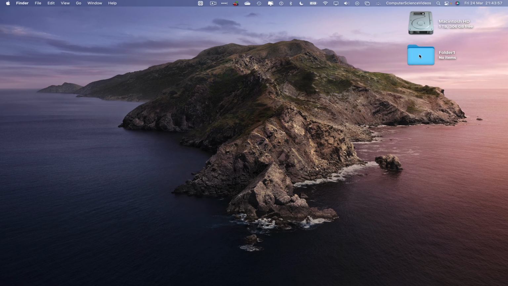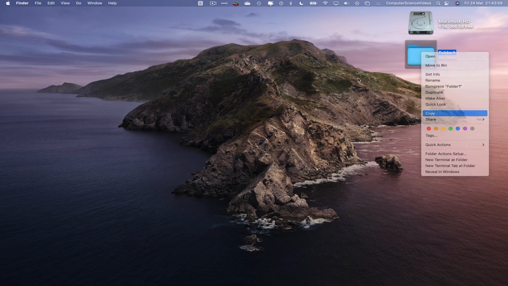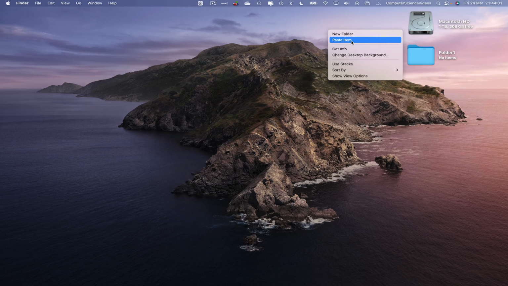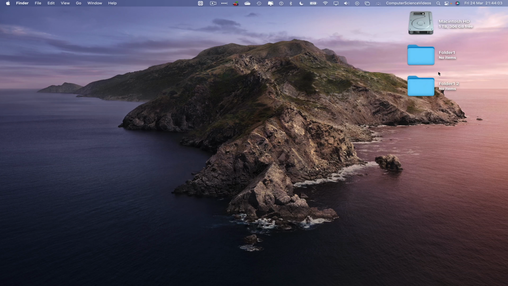And now if we highlight, right click, copy, right click, paste item. And this will give us folder 1 too, but let's just rename this folder 2.